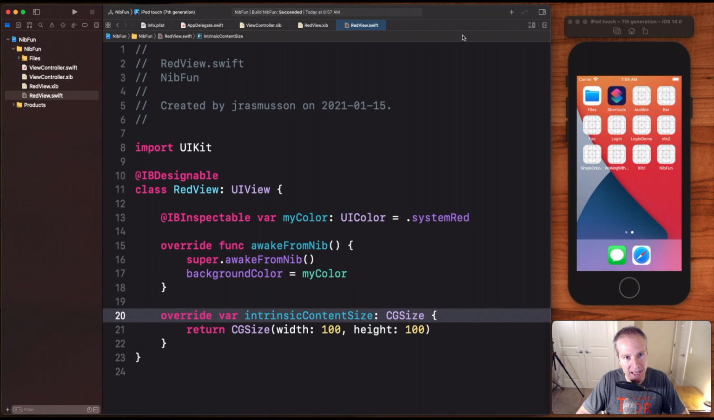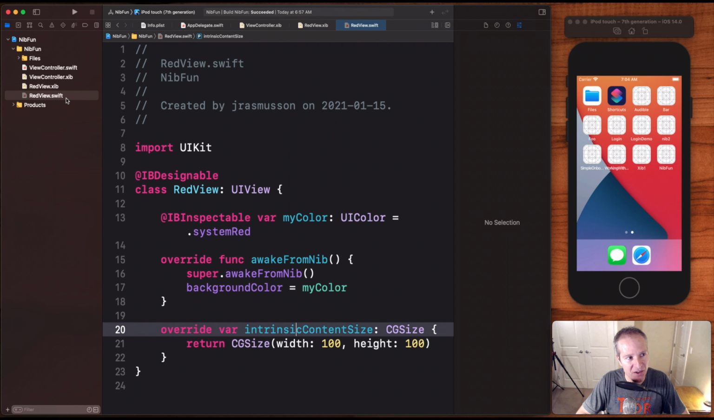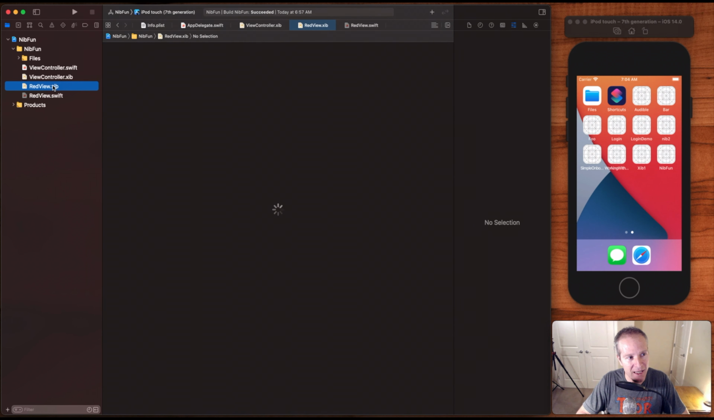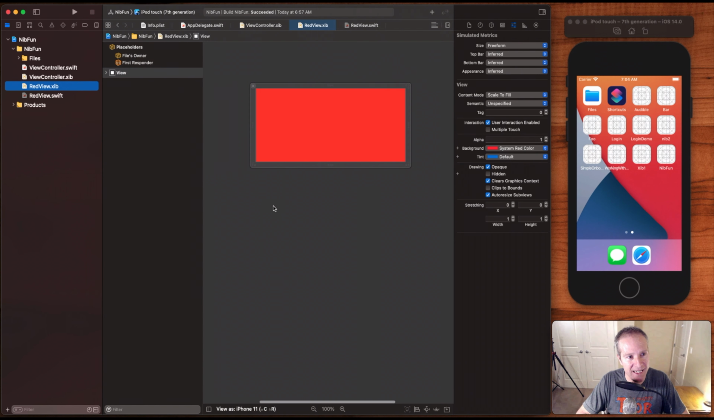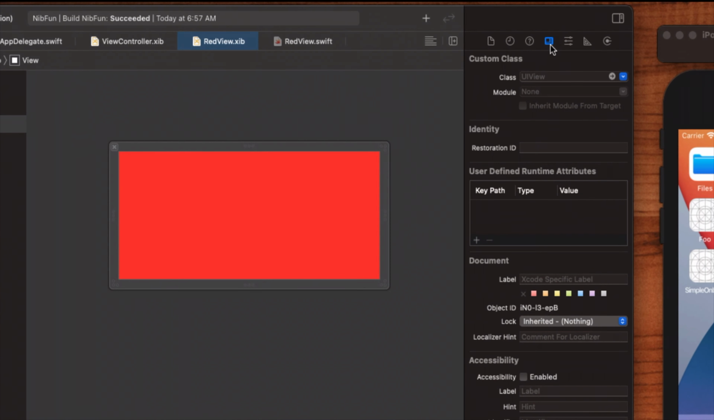Now watch what happens when we flip back to the nib and we basically connect it to this red view. So this is part of the magic of what we have to do. We need to hook this nib up to this view backing it. And we do that by going over here to, what's this thing called? Come on, mouse. The identity inspector. And under custom class, we're going to type red view. And that's going to connect this view to that nib.